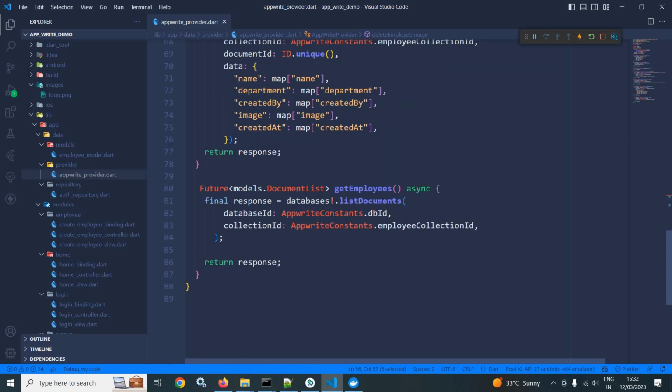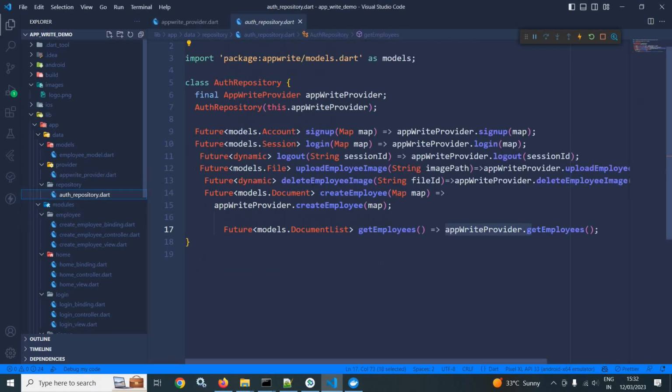After that, I have created a function getEmployees, which is returning future of document list. And by using the database object, here I have called the listDocuments method. And here I am passing the database ID and the collection ID. And after that, I am returning the response. Now let me move to auth repository. In the auth repository, here I have created the getEmployees function, which in turn is calling the getEmployees of Appwrite provider.